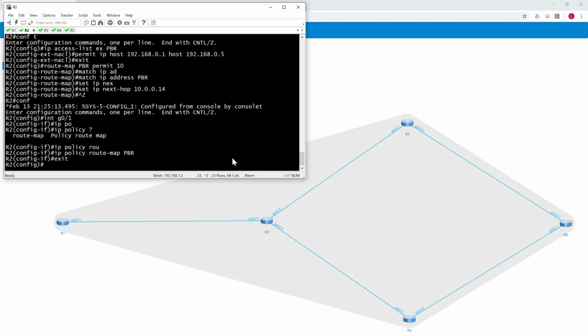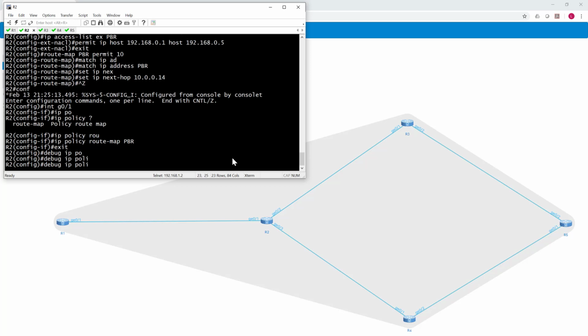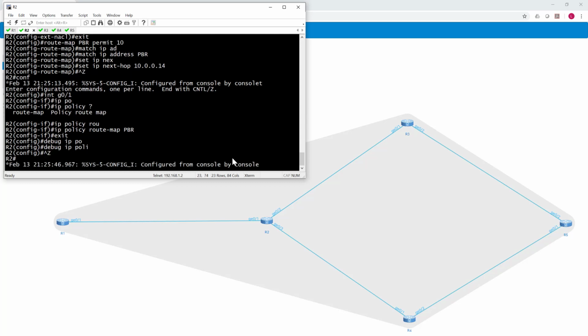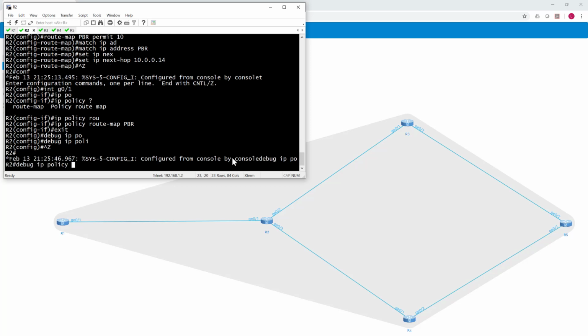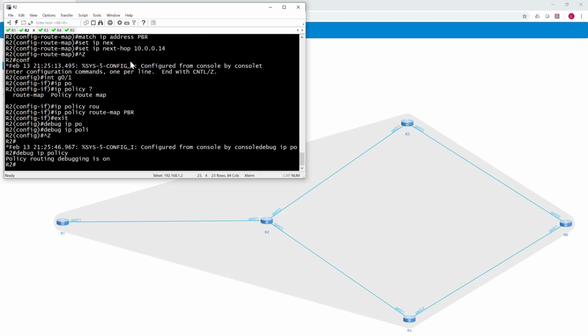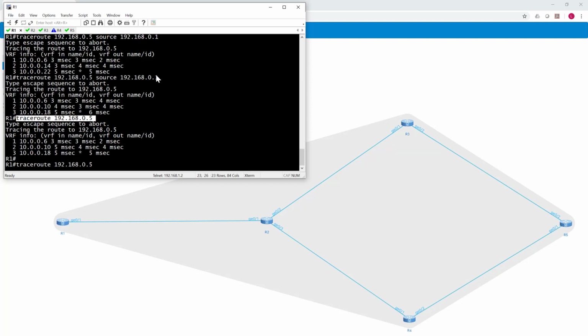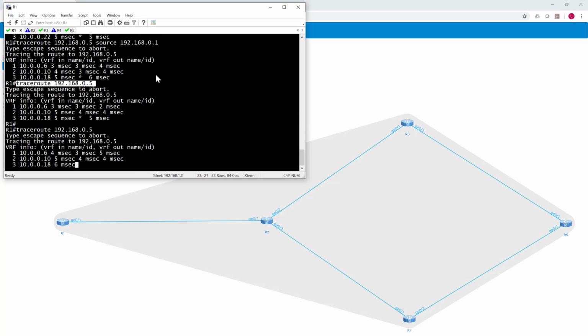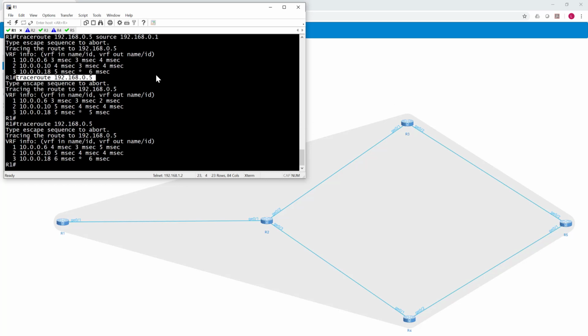We should be good to go. Now I want to also run a debug command so you can also see what's actually happening behind the scenes. It would help if I was in exec. Okay, so let's do the same test. So first of all, we will test without sourcing it from the loopback. We expect this to go via router 3, which it has, and then we will source it.